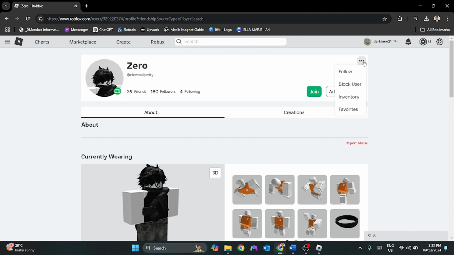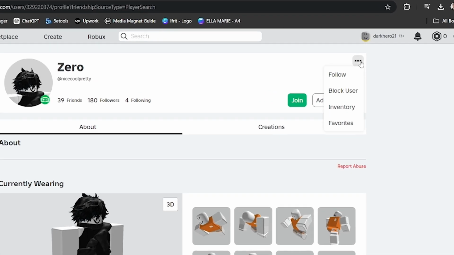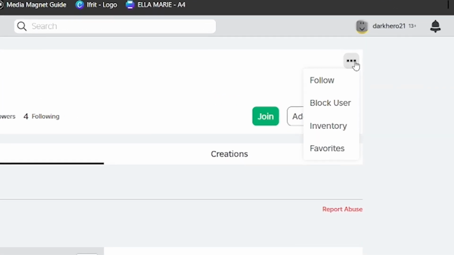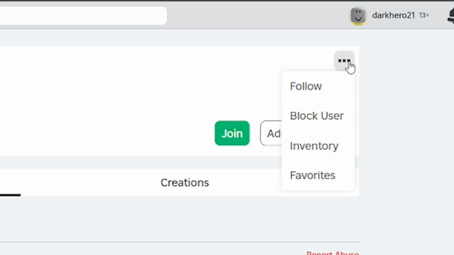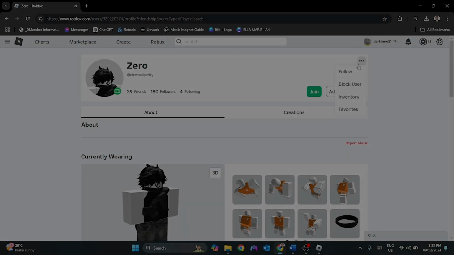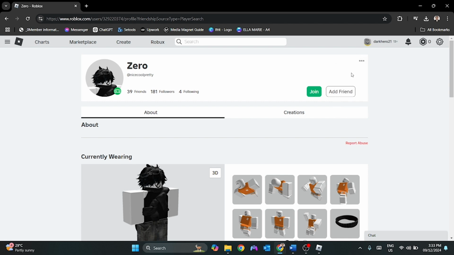In the top right corner of the page, you will see a three-dot button. Clicking on this button will open a small menu with several options. From this menu, select the Follow option. By clicking on it, you will begin following that person, which means their updates and activities may appear in your feed. If you're curious about who you're following, it's easy to check.